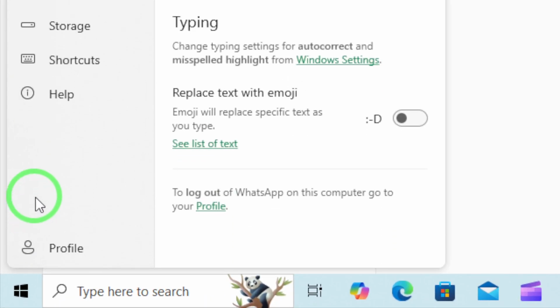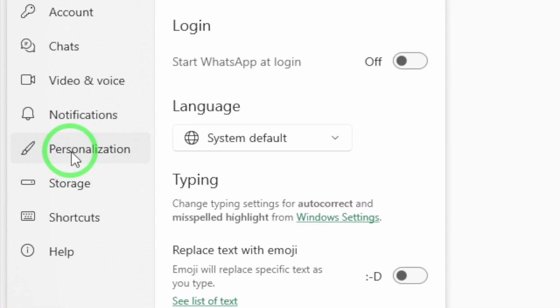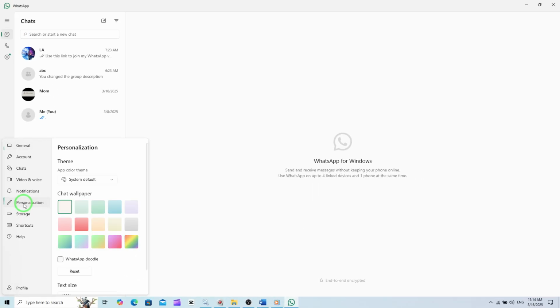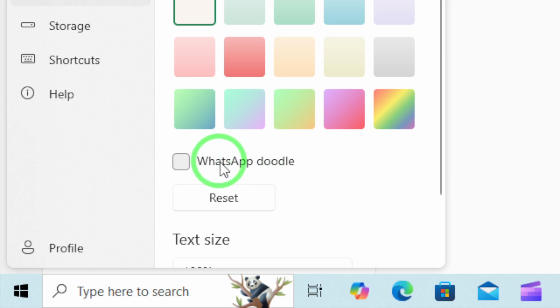Now that you're in the Settings menu, look for the Personalization option. This is where you can customize various aspects of your WhatsApp experience, including your chat background. Click on Personalization to open the Personalization settings. In the Personalization settings, you'll find a variety of options to enhance your WhatsApp experience. To add doodles to your chat background, locate the option labeled WhatsApp Doodle.